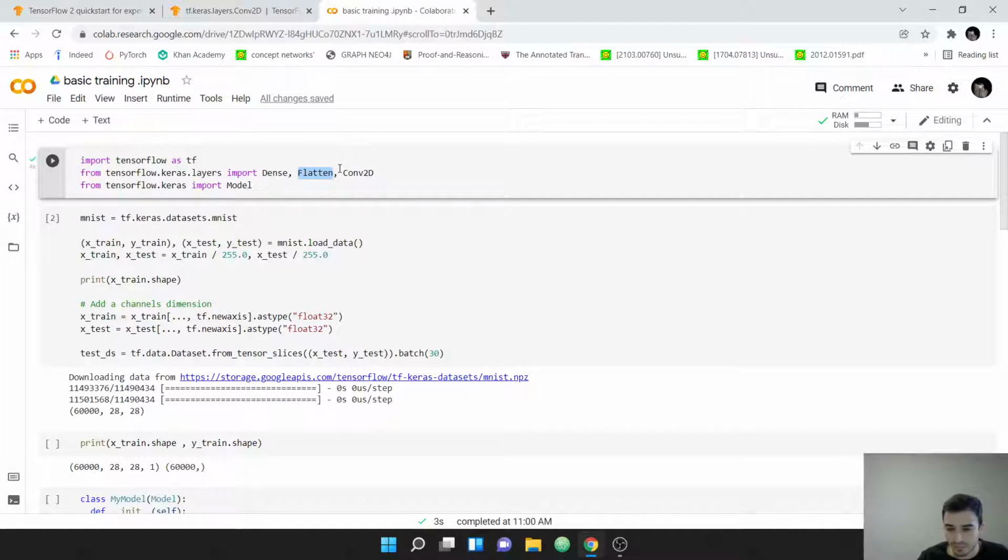two-dimensional vector or matrix and turns it into a 1D vector; and we have Conv2D, which is going to be doing our convolution operations over our 2D images. I'll say more on that in a second. We also need a model to hold our layers. So we're going to say from tensorflow.keras import Model.